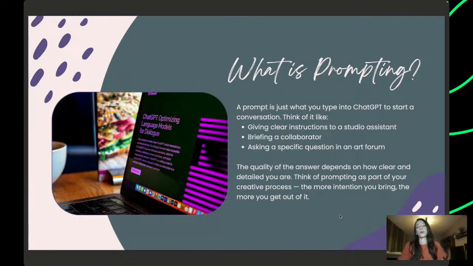And what is prompting? We already mentioned the word. A prompt is just what you type into ChatGPT to start the conversation. So you can think of it like giving instructions to your studio assistant, or it could look like briefing a collaborator that you work with on a specific project, or maybe it could look like asking a specific question in an art forum, or asking for an advice from your creative coach.